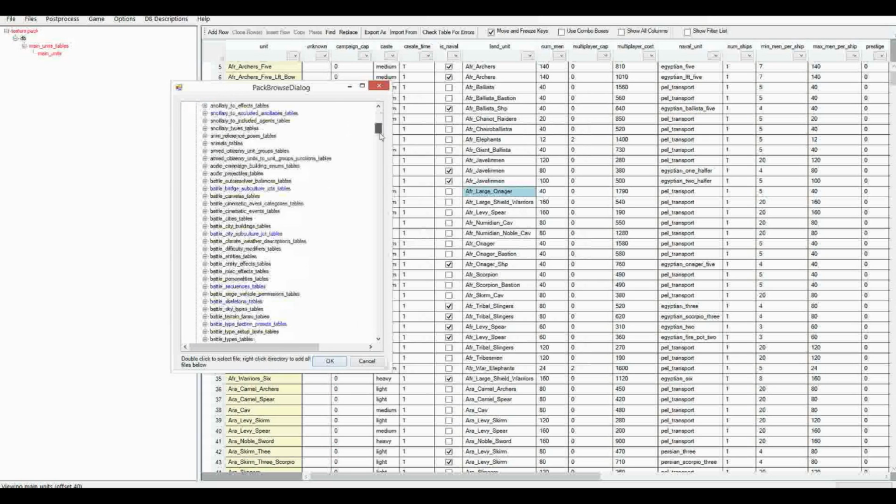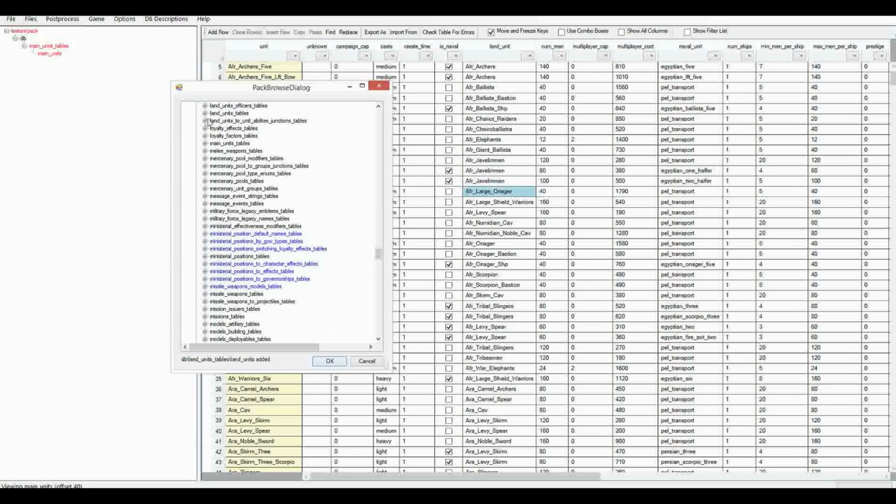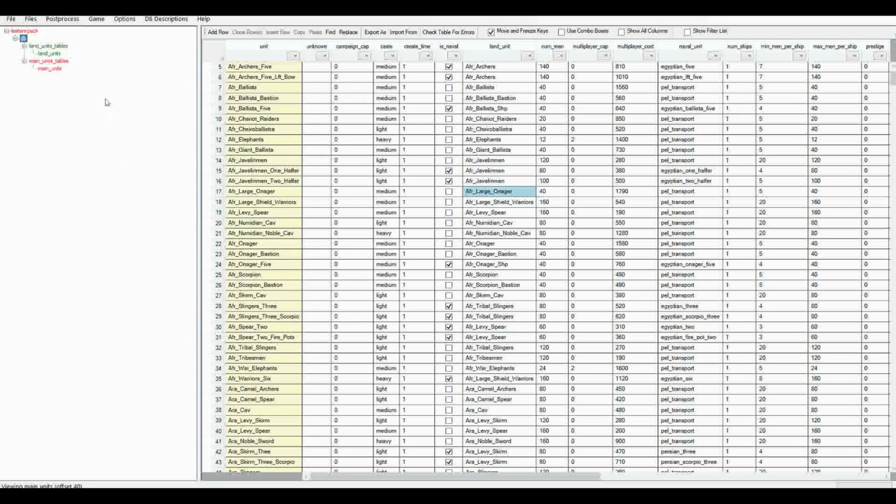So we can go db. Now for this, I'm going to show you land units. So right click there, or we can double click the actual file itself. I'll tell you it's added. Double click again if you want to remove it. Now it's removed. So let's get back to add. Okay, I'll just save that.